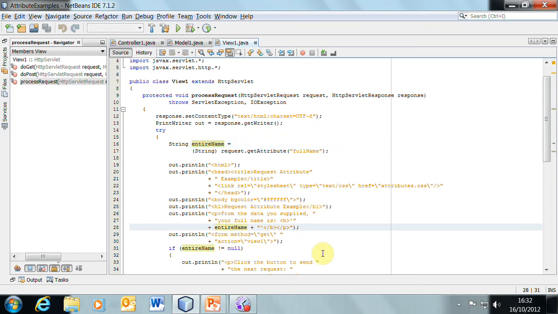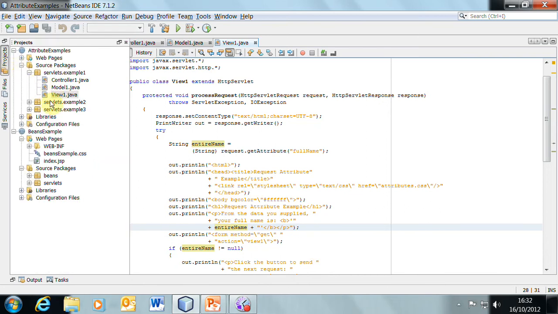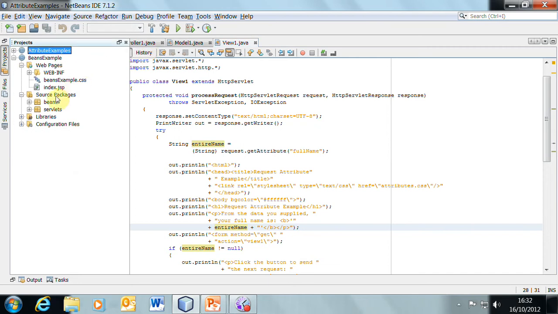So that's how we have the model set an attribute in the request scope and then retrieve it in the view from the request scope. And the other examples that are in this particular project do exactly the same thing, except that example 2 uses the session scope and example 3 uses the application scope. Let's take a look at a slightly more involved example.